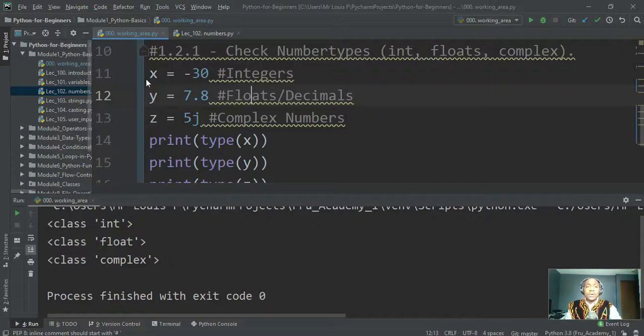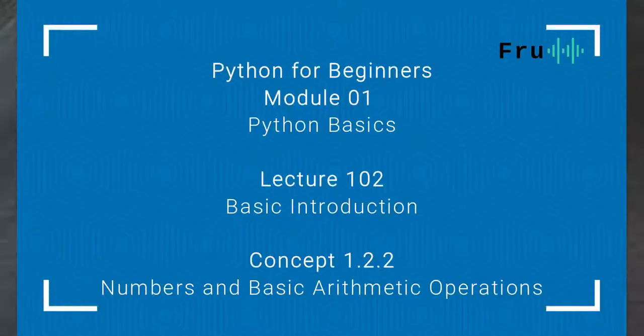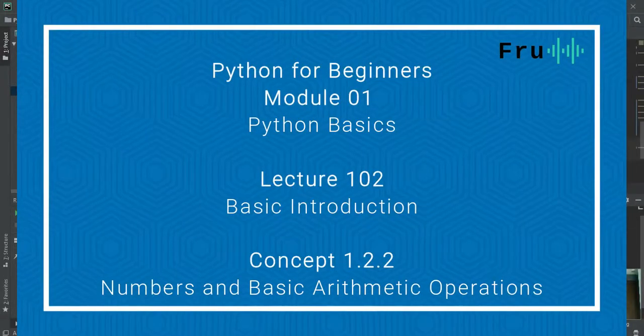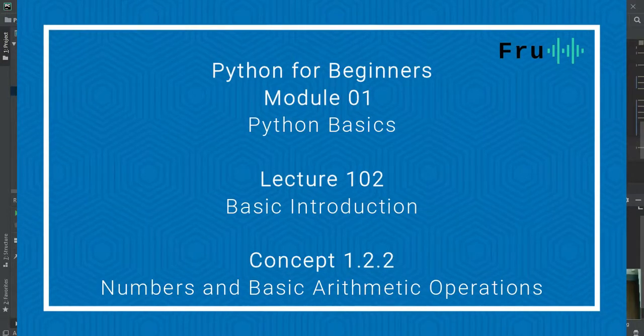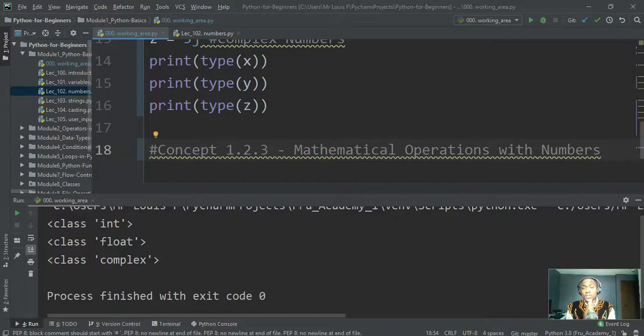All right, now this takes us into the next concept that we're going to cover, and this will be concept 1.2.3, right? So now in this particular concept, we're going to be looking at mathematical operations with numbers. Instead of just looking at numbers and printing numbers and checking the types of numbers, can we actually take numbers within Python and do mathematical operations with those numbers? That's what we're going to be looking at here.